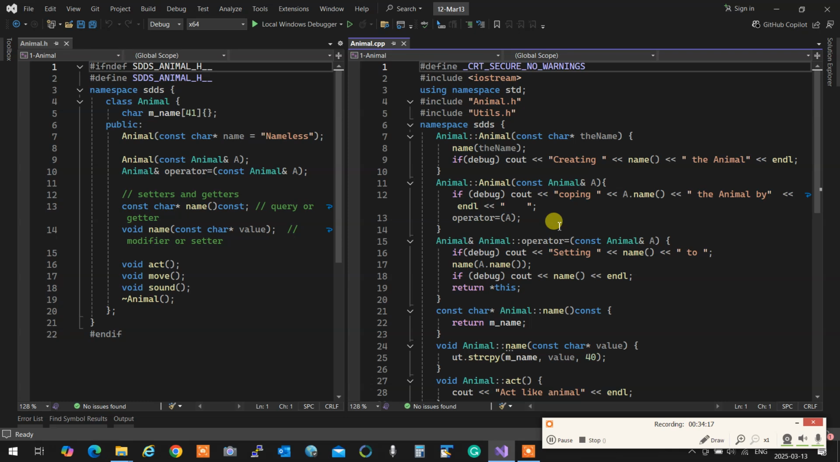Returns the animal name, both constant. So it returns something out without people being able to change them. And the animal name that is copying, it's setting the name with a value that is coming in cautiously, which means it's not going to go more than 40. So it's going to be safe. If somebody puts something that is longer, it stops at 40.